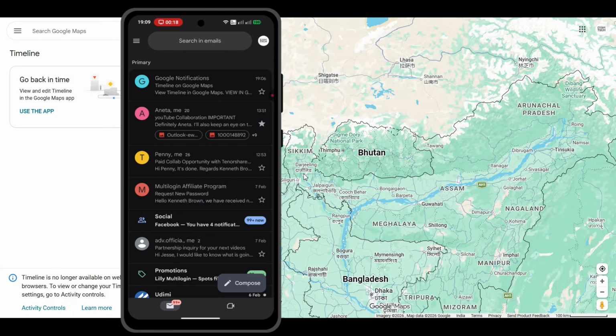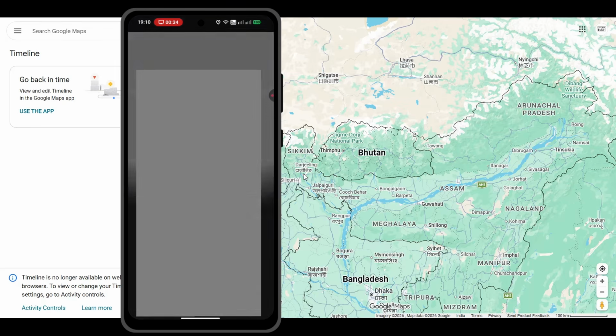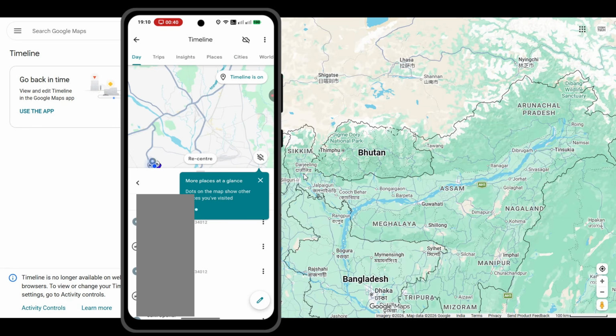So you get hold of another Android device and you sign into your email account using the Chrome browser on that device. After you log in, you are going to see a notification from Google, because you sent a notification right now from your desktop. Click on view in Google Maps. It is going to direct you to the application.